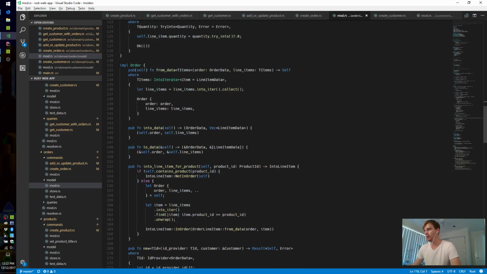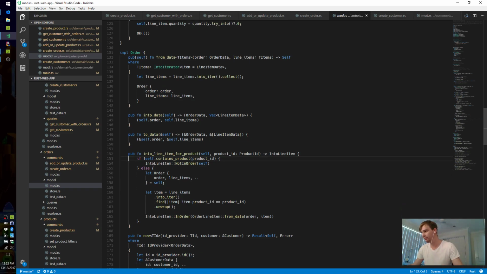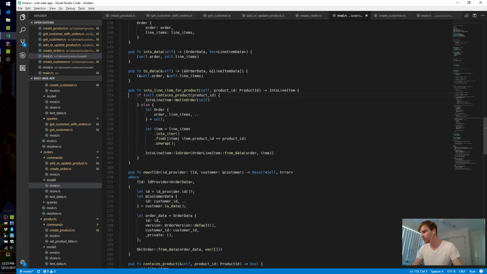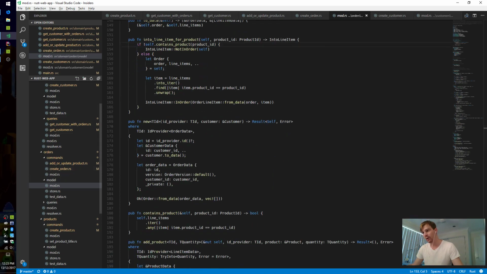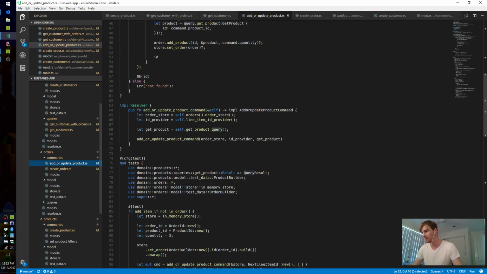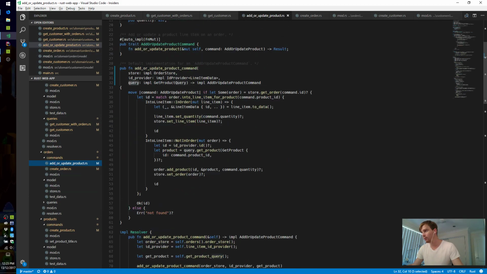So this is kind of where you can see having the order entity being the sentinel of that state becomes quite nice. So we go and destructure the order, do some stuff. So if I have a look at, say, add or update product, for instance. Yeah, so this is a case where we're destructuring the data from an entity and just grabbing its ID and doing stuff with it.